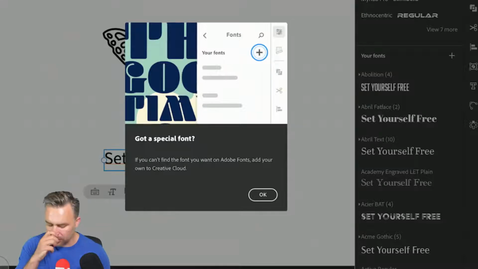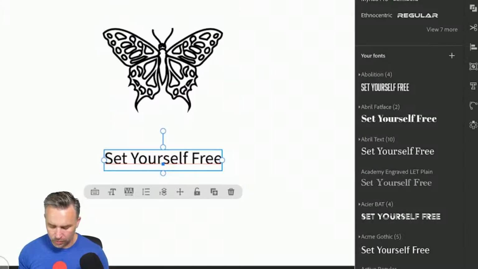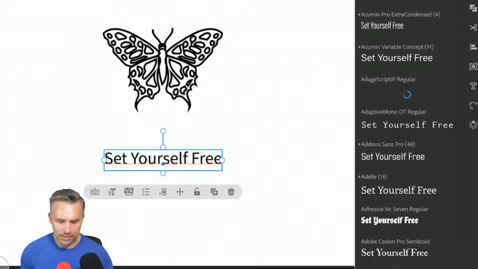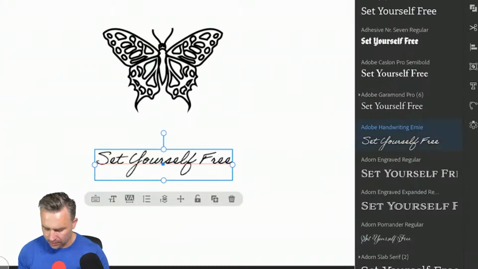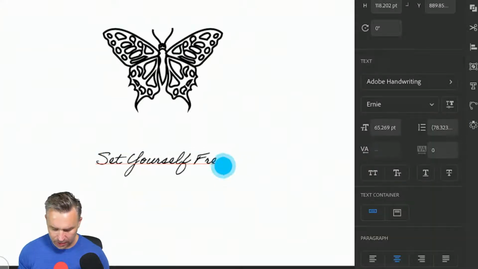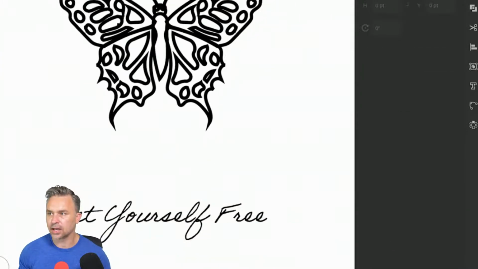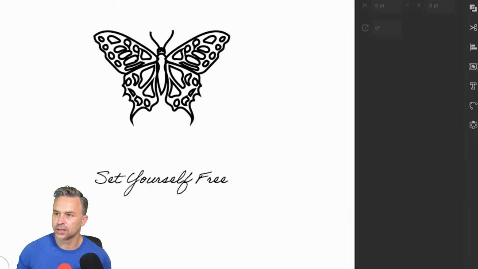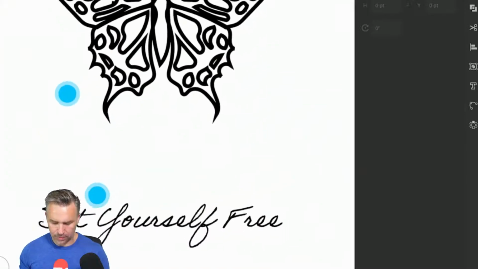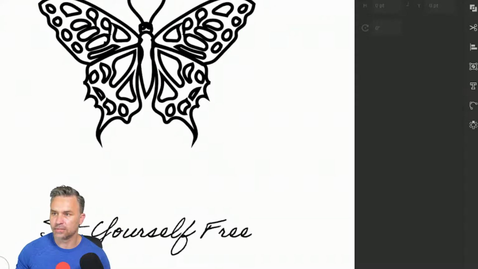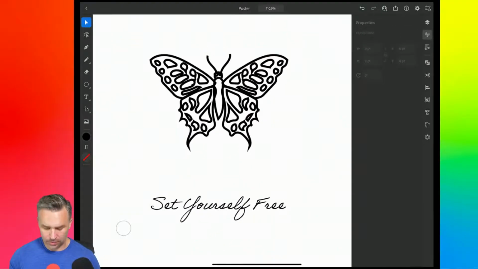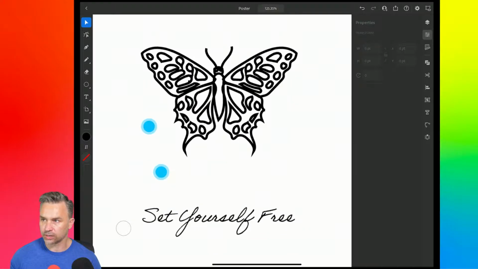I love this, by the way. So we're going to look for a font, and if we can't find it, we're going to add it through Creative Cloud. Sounds like a great idea. Thank you, little pop-up. Let's scroll through. I want something like this lovely handwriting. It matches the style that I currently have going on. Let me switch my view back. There we go. So again, this just works out okay.